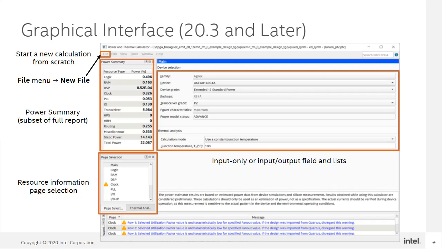Once the main page is complete, go to each of the other resource information pages and enter as much information as possible about the different resources used in the design. On each page, discussed in detail later, specify logic resource usage, including ALMs and flip-flops, RAM and DSP blocks, clock domain properties and used PLLs, I/O and I/O-related IP cores, and transceiver block use and configuration. You can also specify CPU core usage when using a device variant that includes the hard processor system.